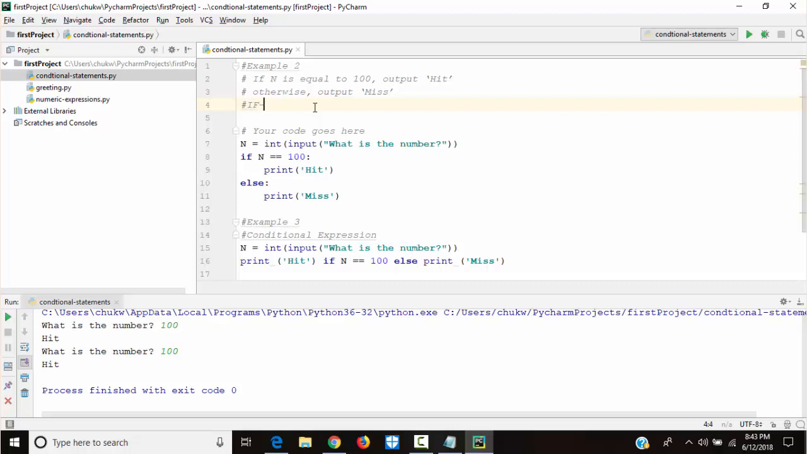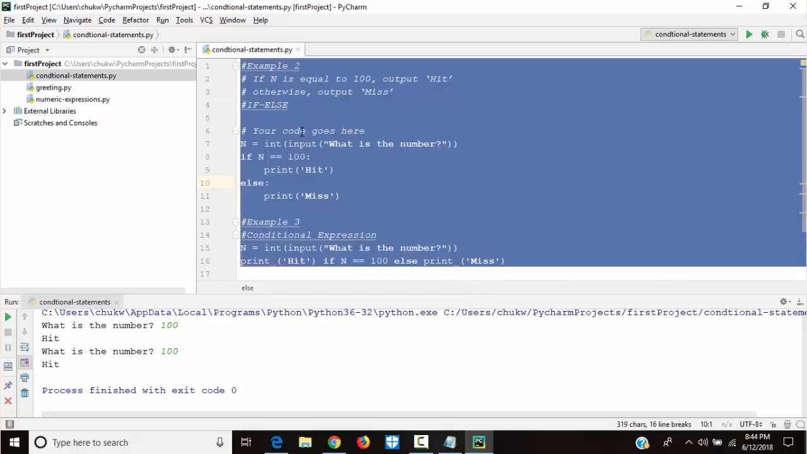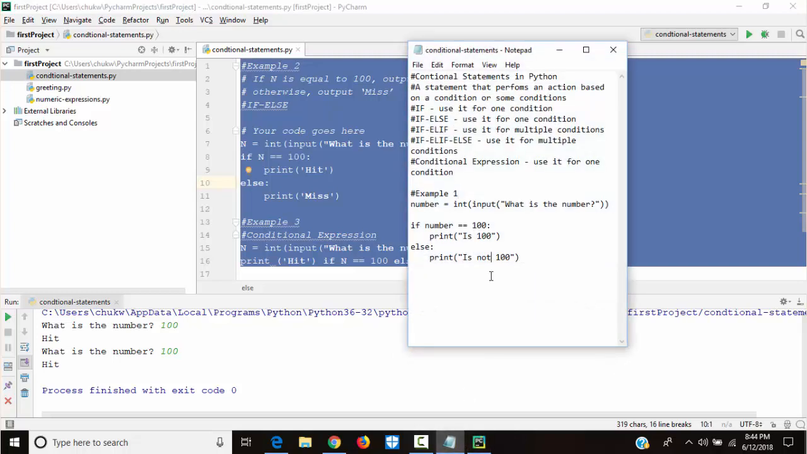This one is if-else. Now, conditional expression must have the if-else. Must. Now, here you can have only the if: if n equal 100, print hit. Let's do that, if you have only the if. So let me just copy this and paste it here.